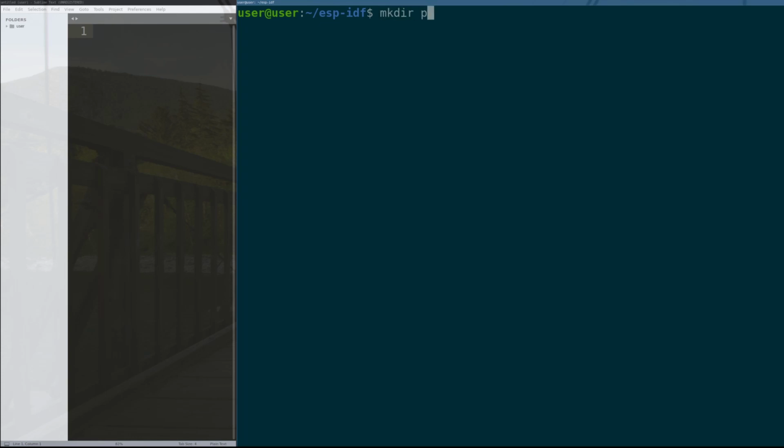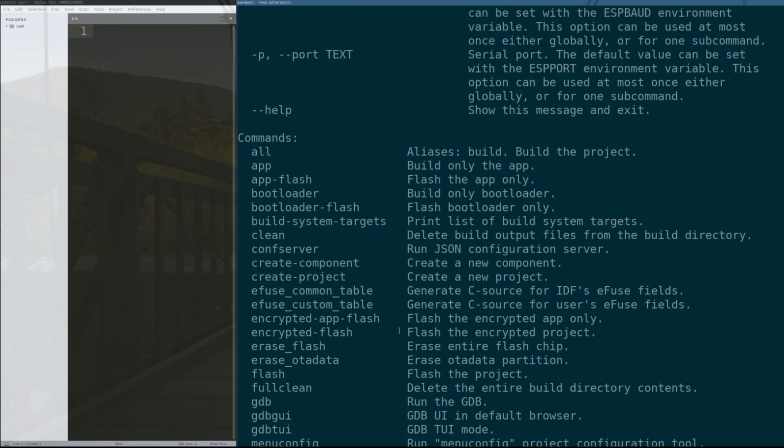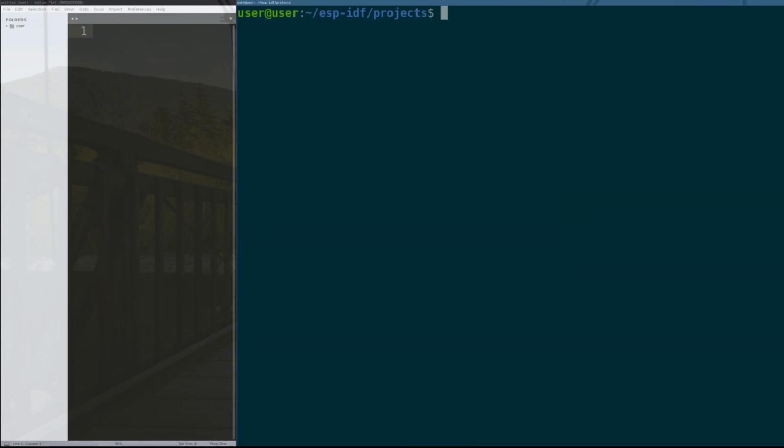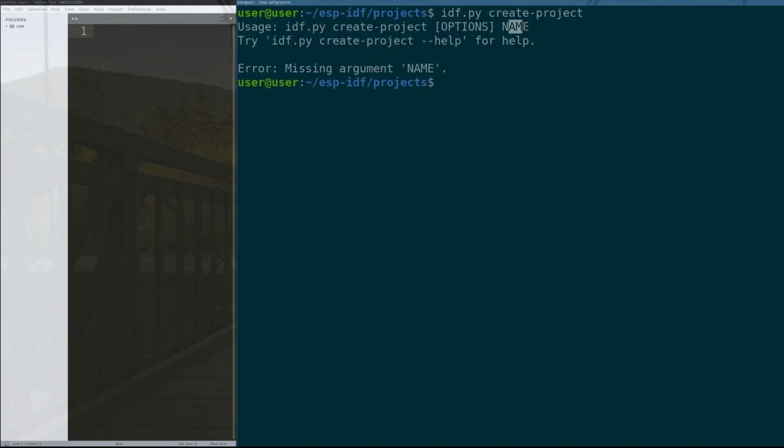So I'm going to make a directory for all my projects, and then we're going to go into there, and then I'm going to type idf.py. So this is all of the different things that IDF is able to do for us. The big one we're going to do right now is create-project, because we want to make a new project from scratch that will allow us to blink the LED on my ESP32. So we're going to say idf.py create-project, and it's going to be blink_LED.